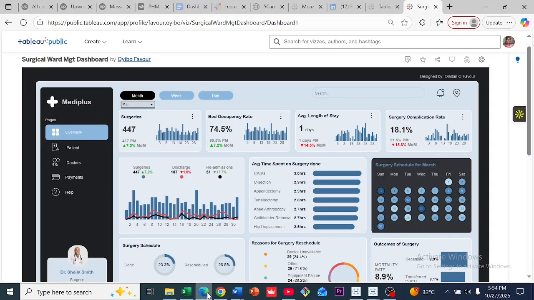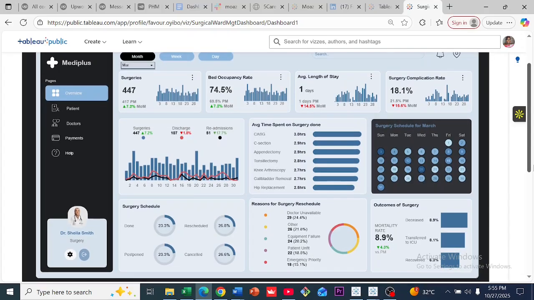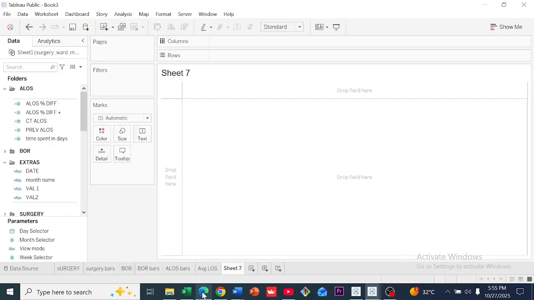The fourth KPI is our surgery complication rate. So we carried out surgeries in the hospital, right? And for some surgeries there are going to be complications, some surgeries are going to go smoothly, so we want to calculate the surgery complication rate. How often did any of the patients come down with a complication after a surgery was performed? So that's what we want to get from our surgery complication rate.